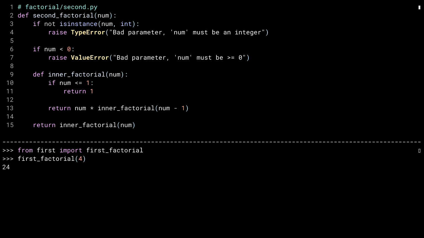This is called encapsulation. Just to show that it's the same, let me import it and run it as well. And there is 24, a robust, happiness-causing number if there ever was.